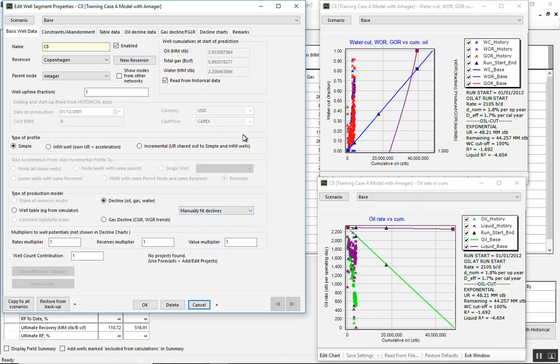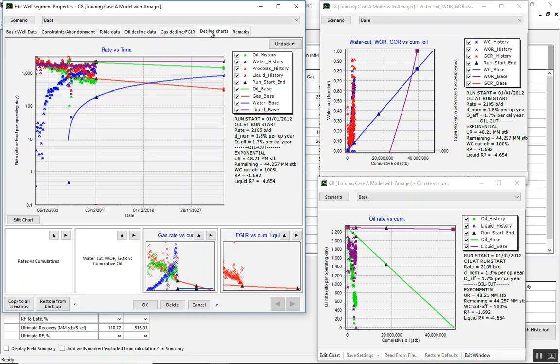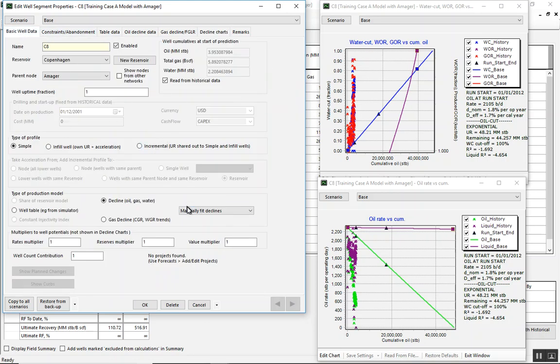So here we've got an example of a well that hasn't had its decline curve set. And what we're going to do is swap to Future carrying out the decline analysis.